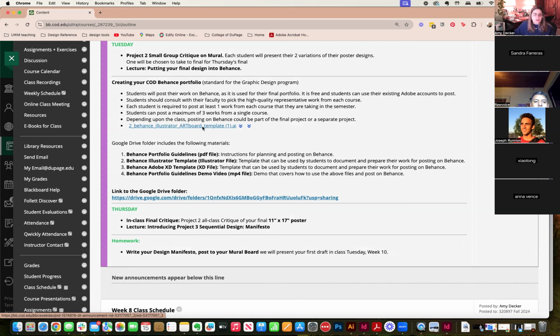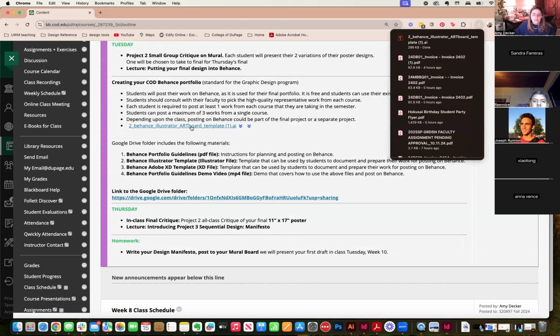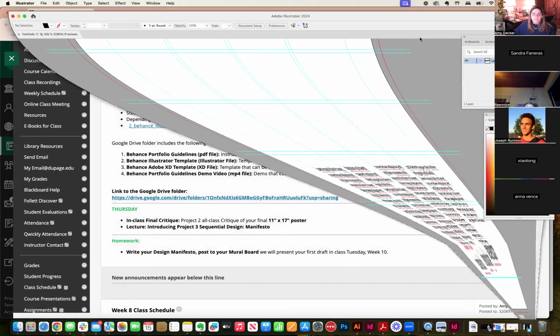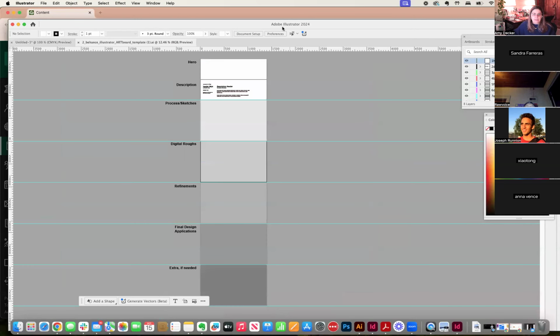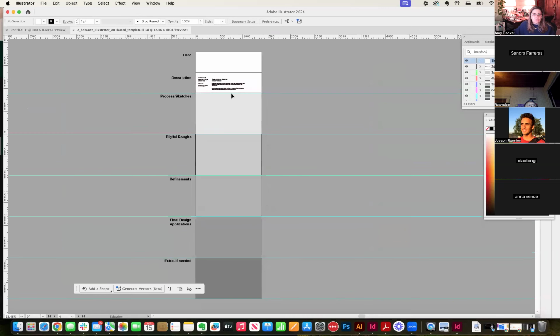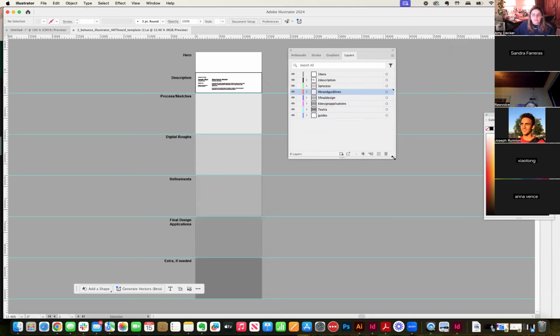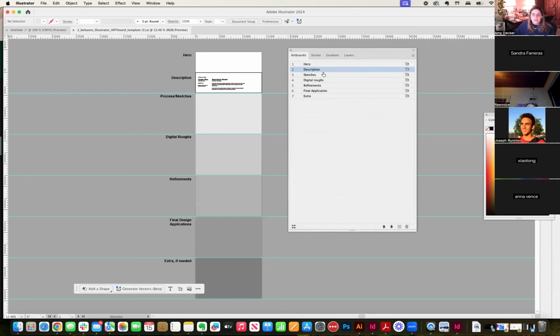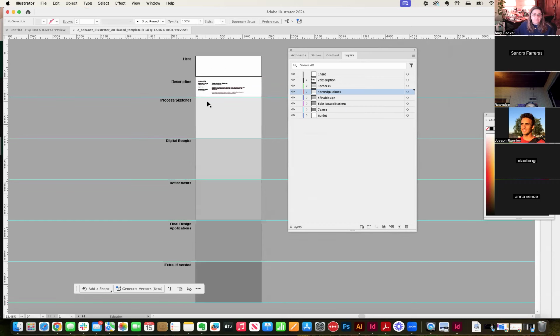There is an Illustrator artboard template that I've created that you can download right here. And when you open it up, this is what it looks like. It's done in Adobe Illustrator, and it's giving you an artboard for each. And you can see here, I have it in layers and in artboards, so that not only is each one its own artboard, it's also its own layer. And this is kind of the breakdown of the process.